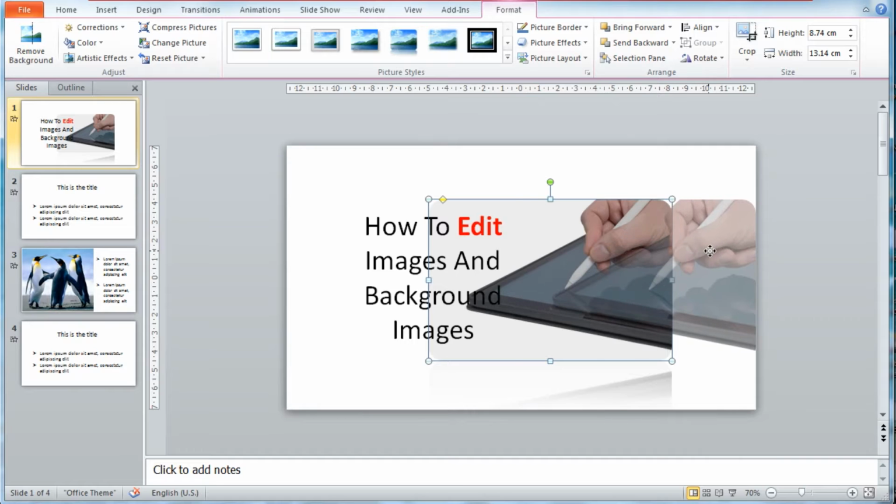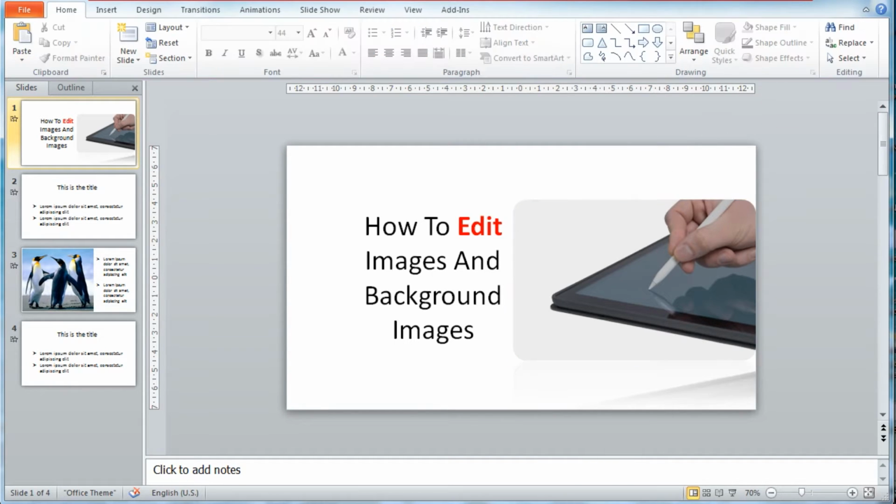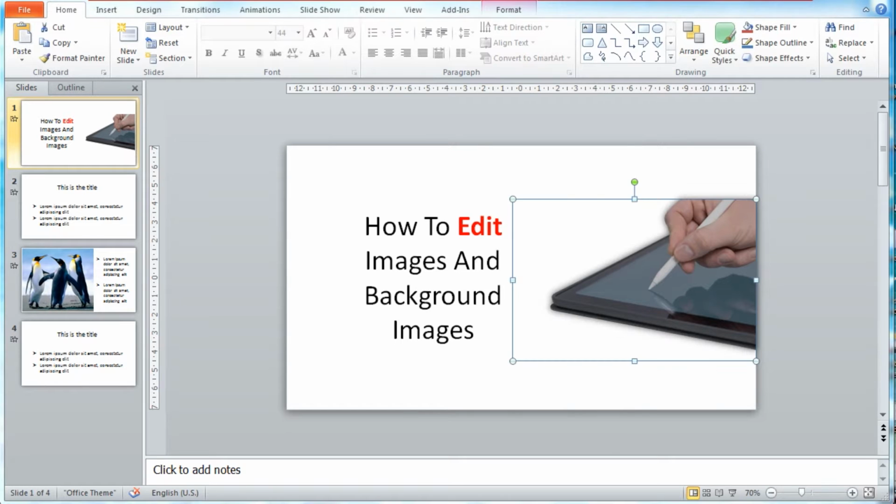Next and final section is the size. If you ever need to crop your picture, click Crop and adjust the picture the way you want it to be cropped. You can also adjust the height and width of it using the arrows here. That is how you edit and format a normal image. Background image, on the other hand, differs from normal image.